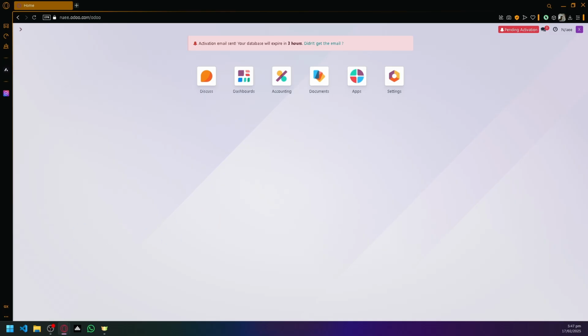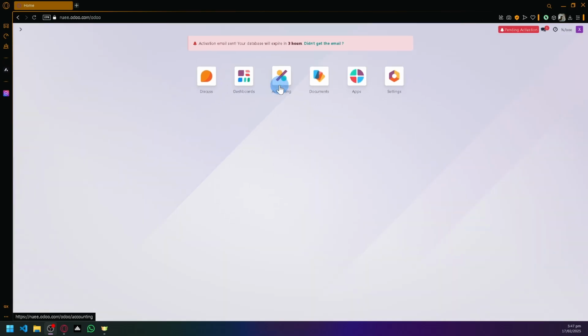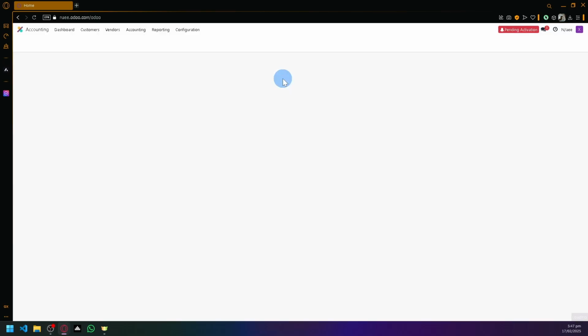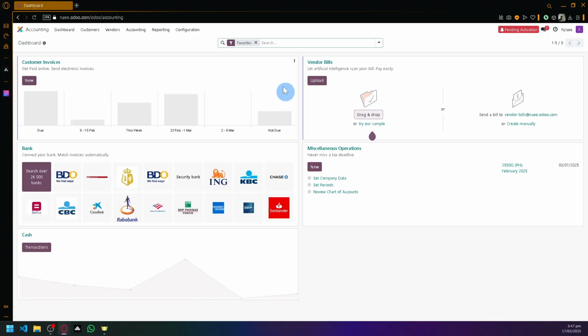As you can see right now on our screen, we're currently at Odoo, and so let's teach you how you will be able to use specifically the accounting section over here, or the accounting feature. So let's simply open our accounting, and over here let's check out the dashboard first. So this is our dashboard.